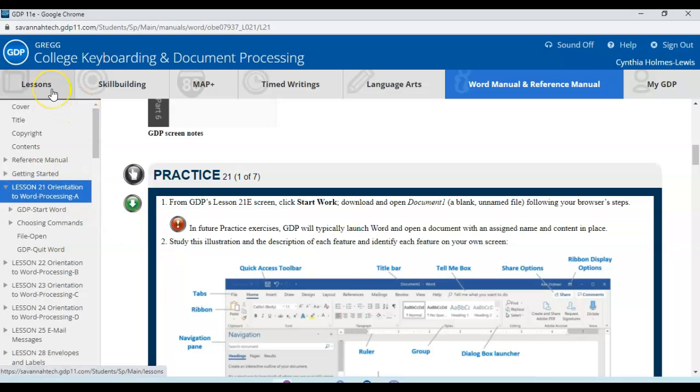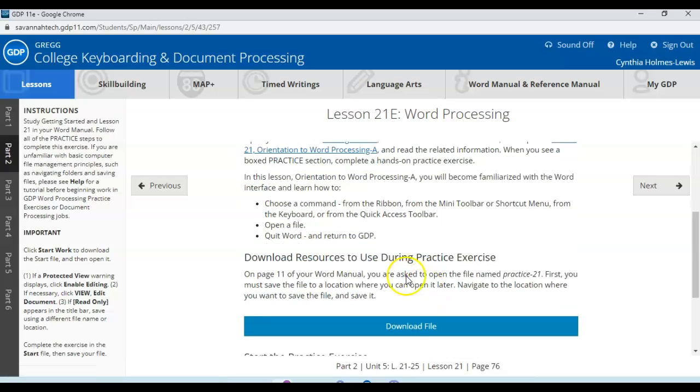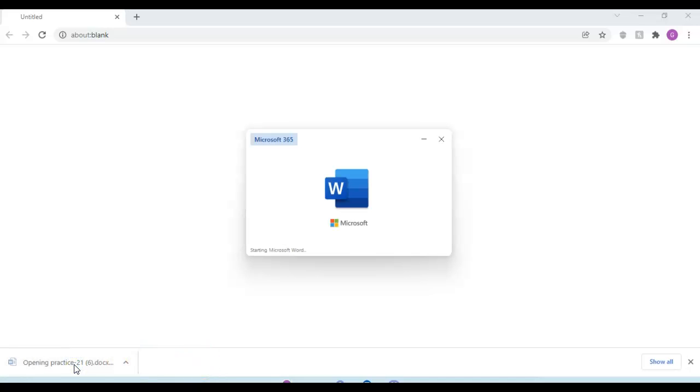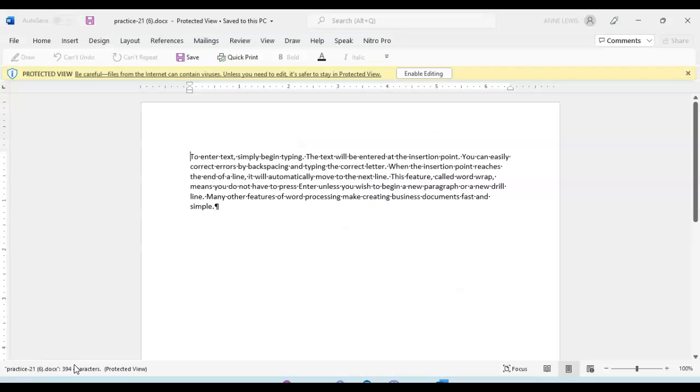So I go back to my lessons once again, and here's the document I need to start with. I'm going to download this document. This is going to be named Practice 21. I download that document. I open it up and it tells me it has information in it. It says Practice 21. You see the number 6 and it's got dot DOCX. That being said, I've downloaded this document 7 times.